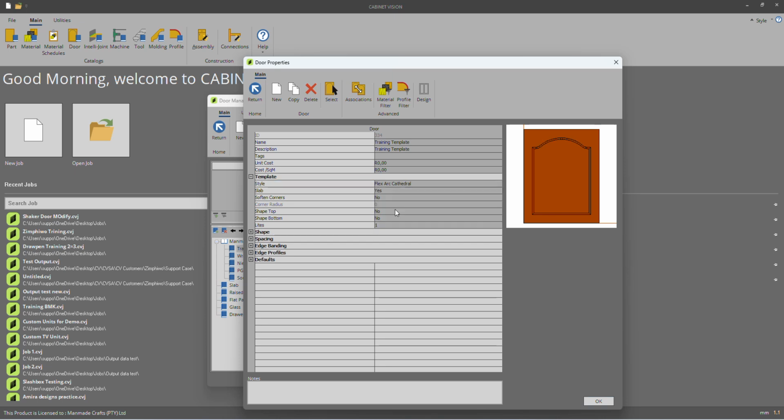All right, so I'm just going to keep it on square for now. Slab, yes, I can modify that again. I can switch my soften corners on or off, and I can switch my shape bottom and top and my lights as well. Spacing is just my style width and my rail heights, rail widths. And then again, edge banding. Very important on your template doors.